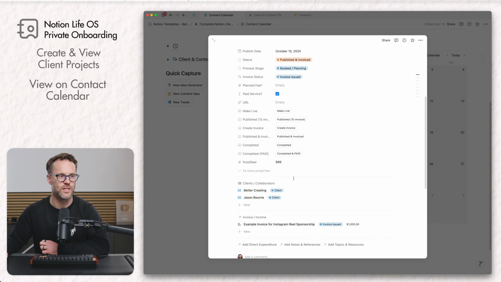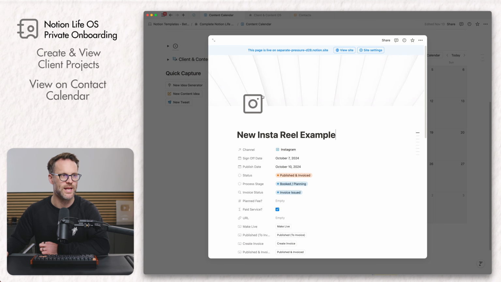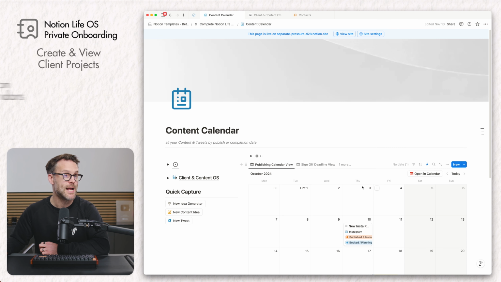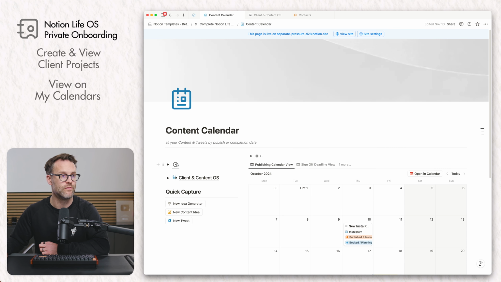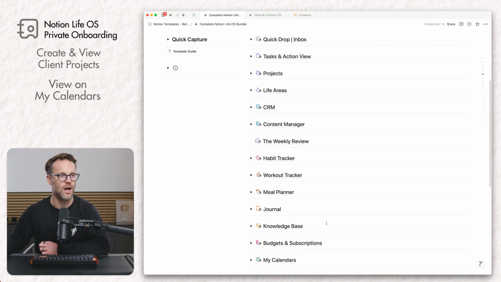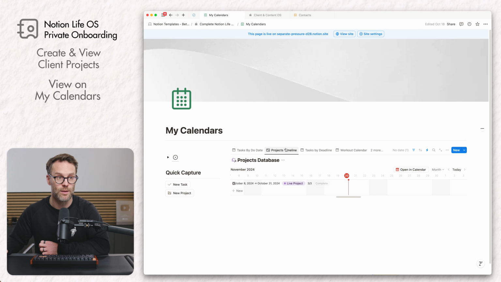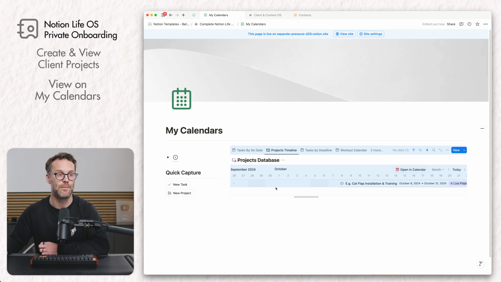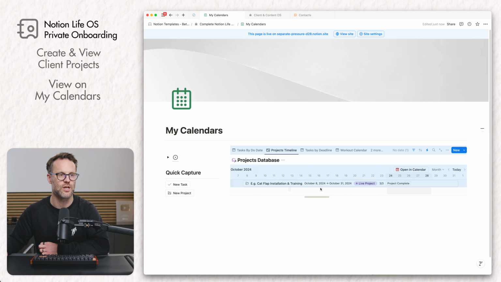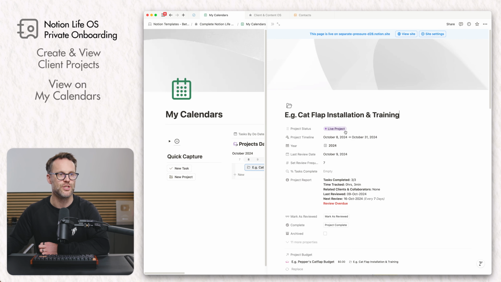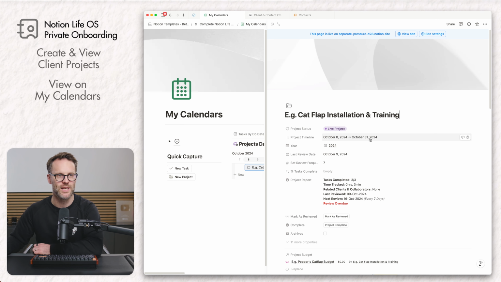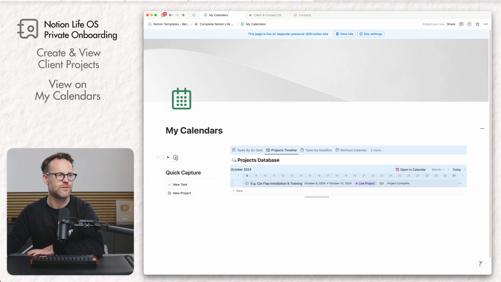And if you wanted to show that the contacts, you can see their clients are linked to it and there's an invoice. We'll do a little bit of that in a minute, but that's a way to view it. And we can also view stuff on the homepage under my calendars. You could look at project timelines within there. Our cat flap installation and training is on the timeline. The way you do that is you make sure that you give the project timeline a date. So that's useful to know.